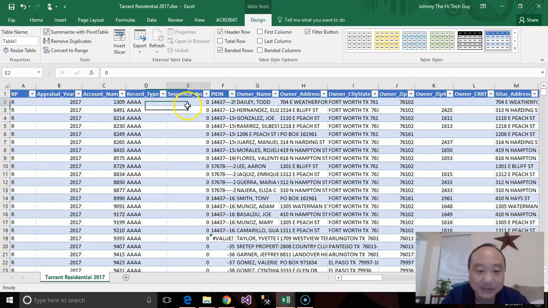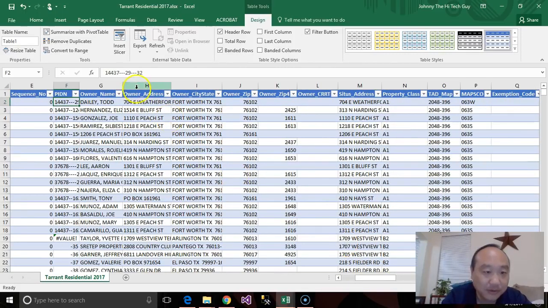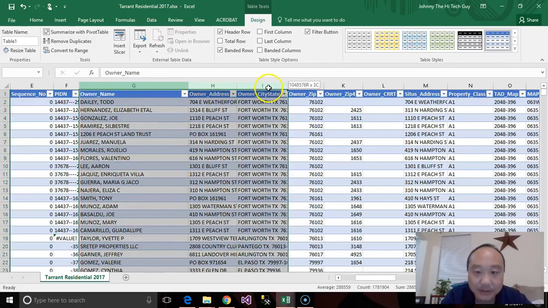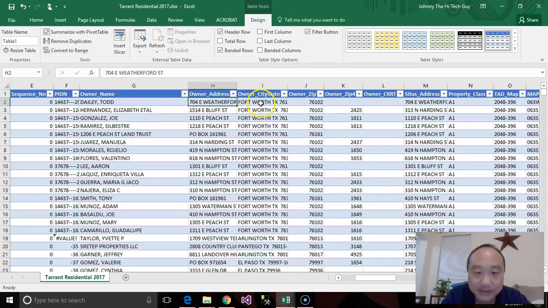So what data do we have? We got the record type, sequence number, don't know what that is, PIDN, ID number. What we're looking for is the owner's name. This is the important stuff right here. Owner information, right? This is anything that says owner. We've got the name, address, city, state, zip, zip +4, don't really care. CRTD, don't know. Situs address.